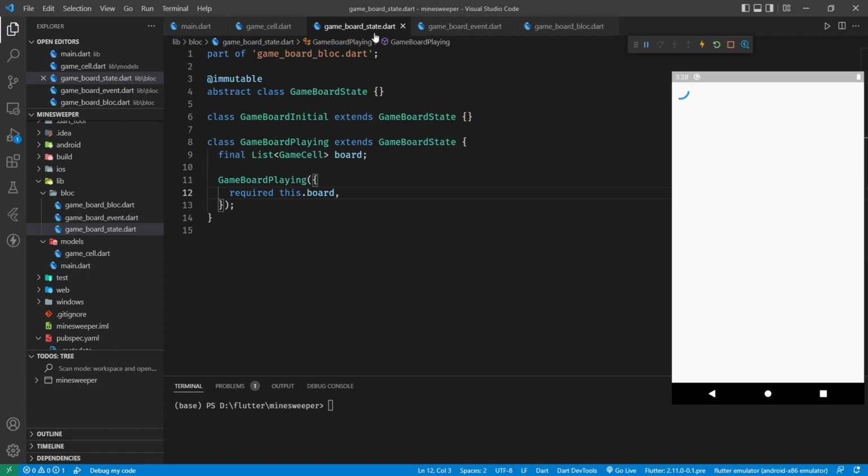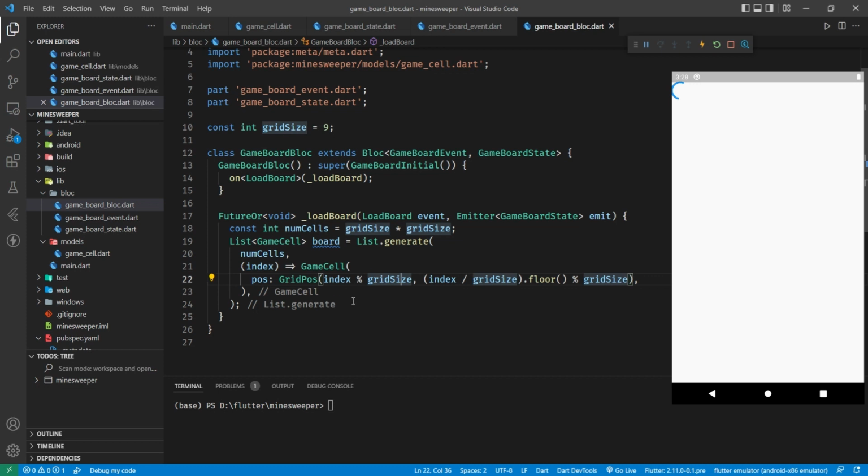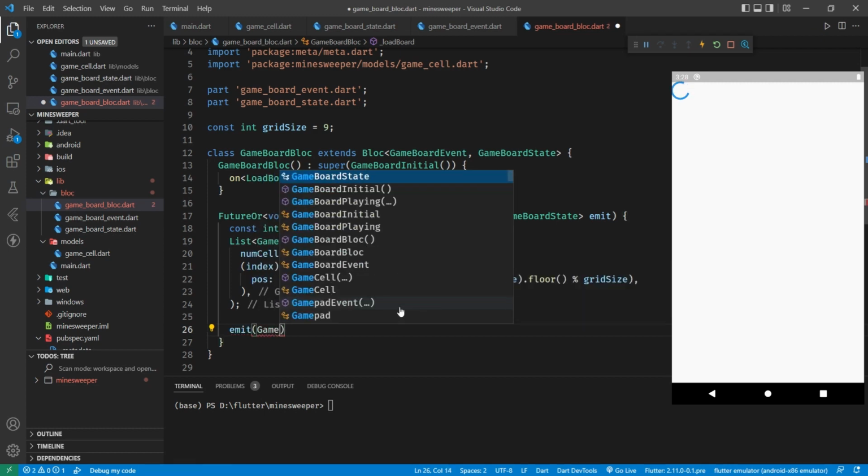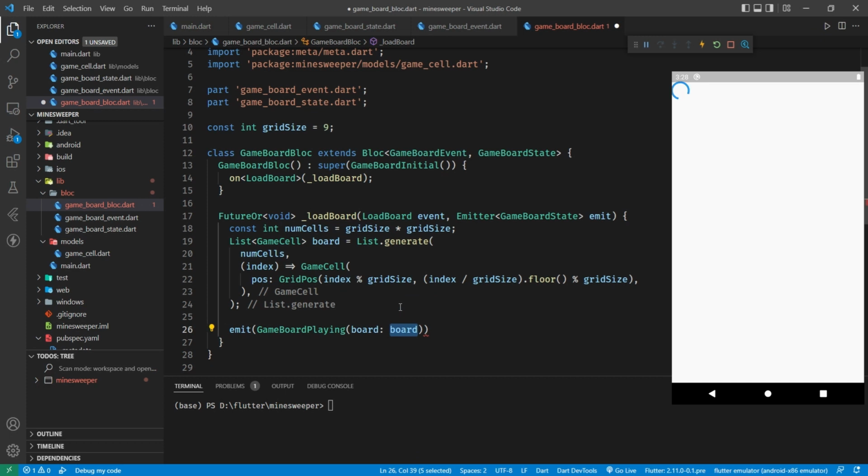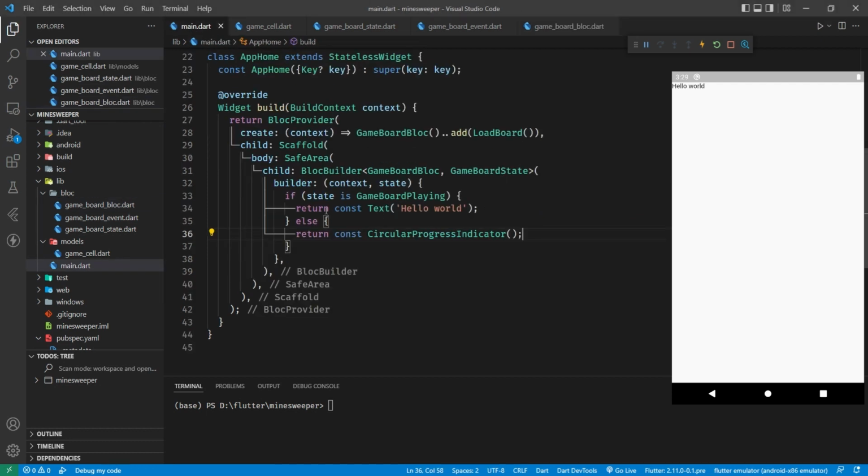Okay, so let's come back to our block, and after we've generated the list, we're going to emit the game board playing state and set the board to the board. Right, save that. I'm going to do a restart because we've messed around with the block, and that should have loaded in. So there now should be a board created for us, but we can't see it. So let's come back now and change around this text hello world and actually produce the board.